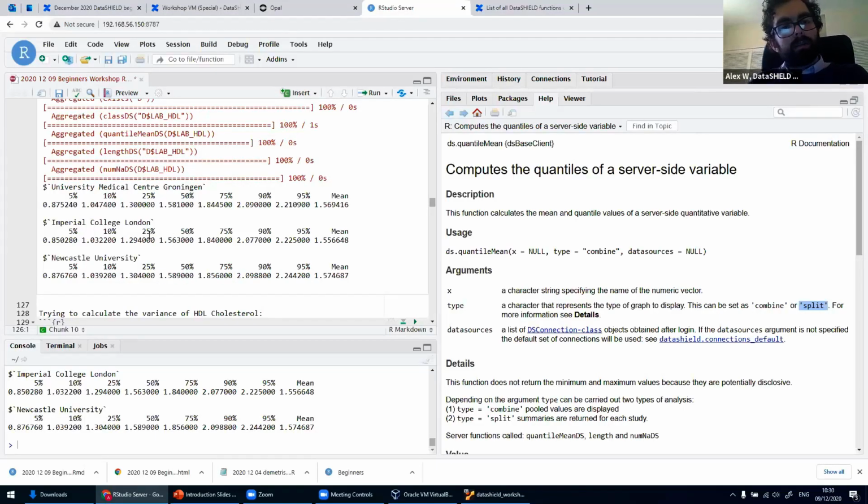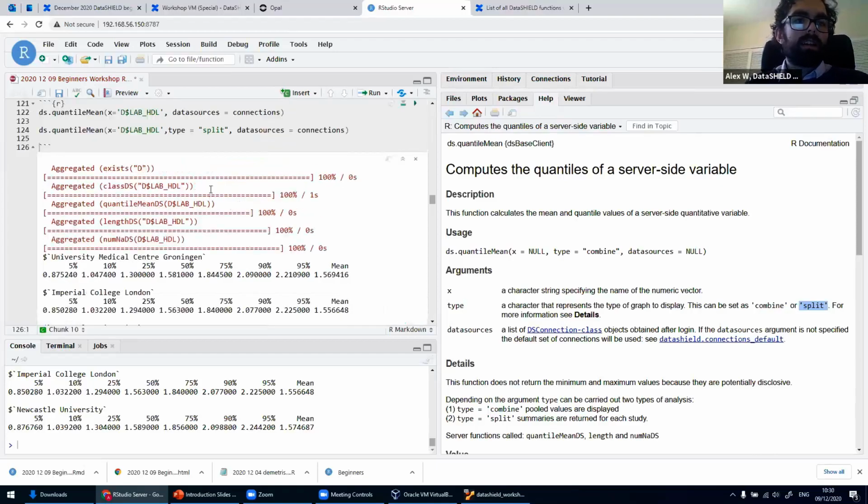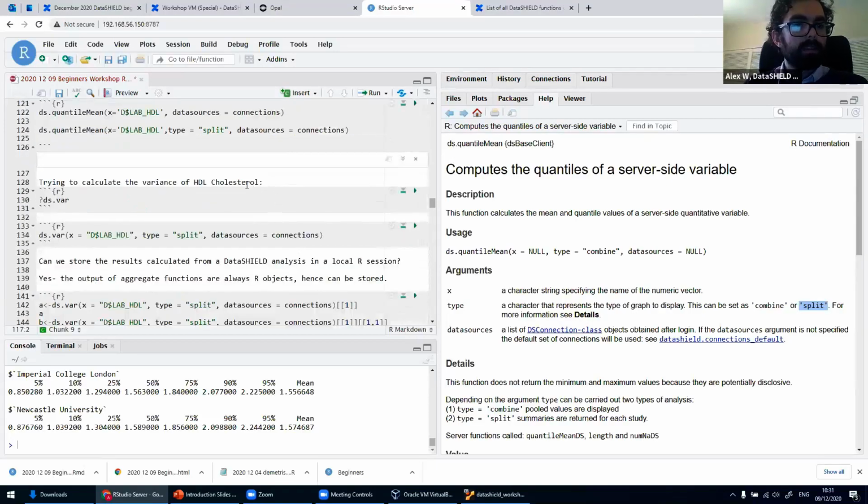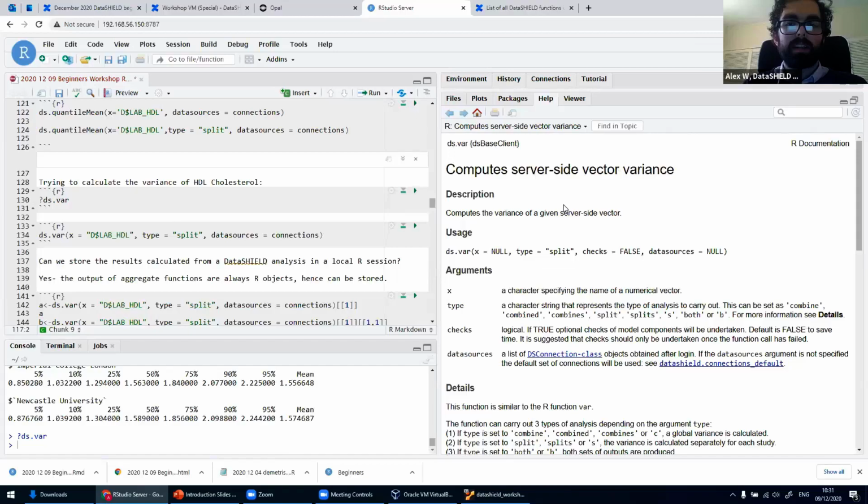So if you have a DataSHIELD function and you're wondering if it can be customized, yes, use the function's help to see what its arguments can do. Now, maybe we wanted to know the variance, so we're going to run the help for the variance to check what its arguments are. So as normal, we've got the data object to investigate.